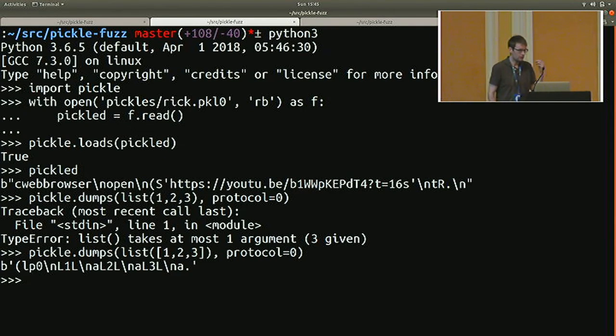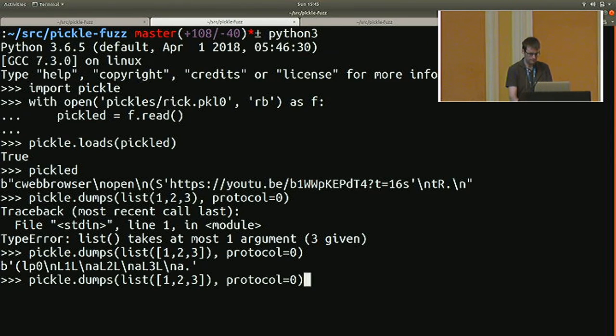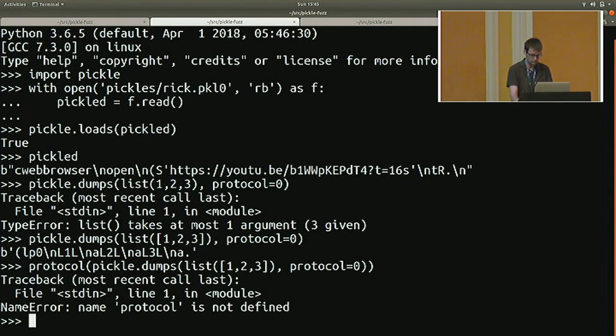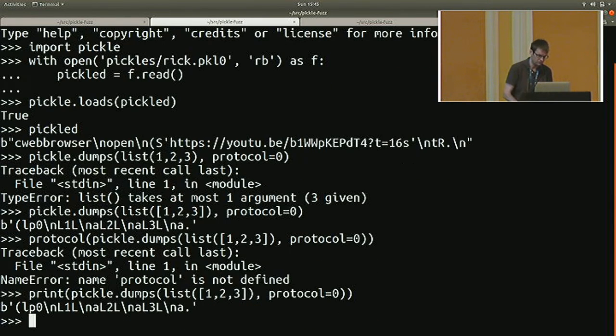So here we see a protocol 0 pickle, and it's a mixture of newline termination and plain text opcodes. The trouble with this ASCII newline termination is it has to be parsed. So it's quite slow to use.